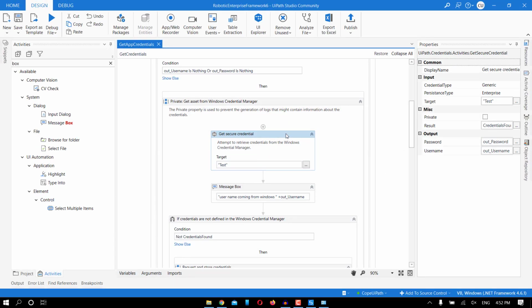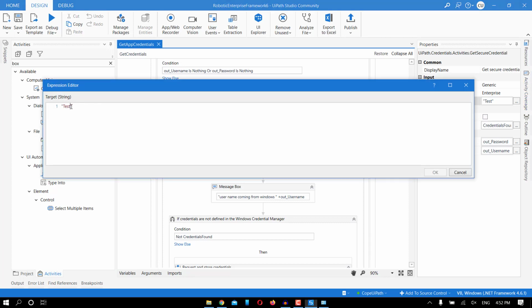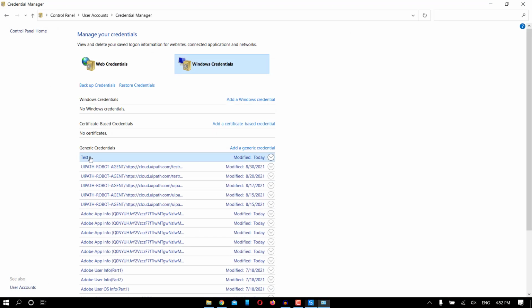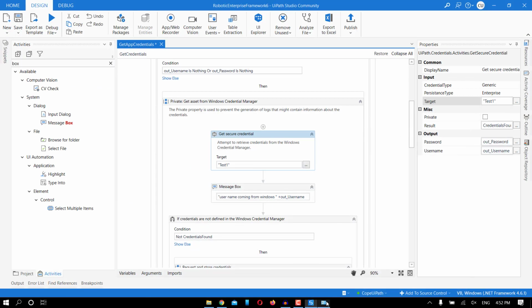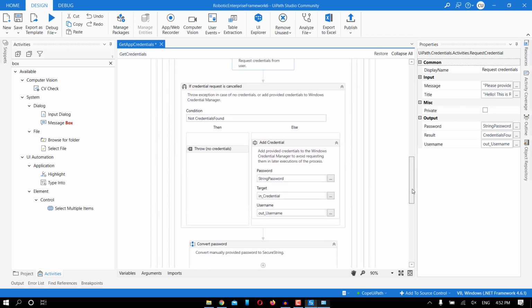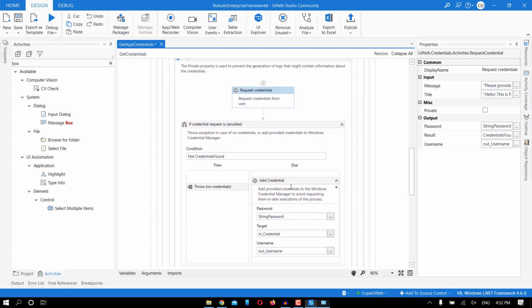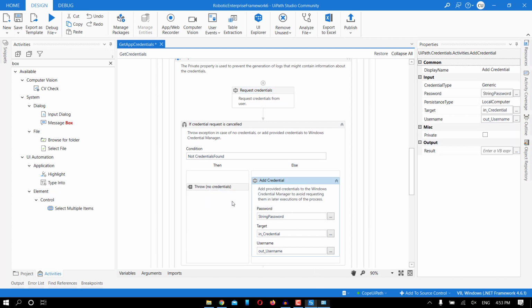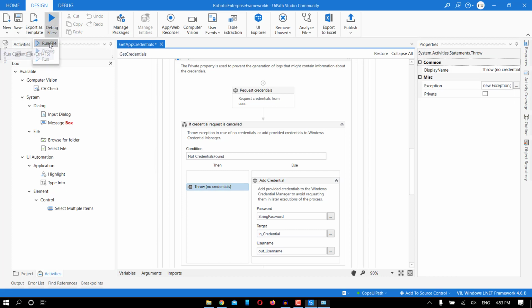Okay, now if it will not get the credential from Windows, then what will happen? Let's say here I am passing test1, and in my Windows I don't have any test1 credential defined. Okay, so now if it is not getting from the Windows, so what it will do, here we have put the condition that credential not found, so it will request the credential from the user, and if user is passing the credential, then it will add that credential into Windows, and if user is not passing, then it will just throw the error message. So let me run and show you.